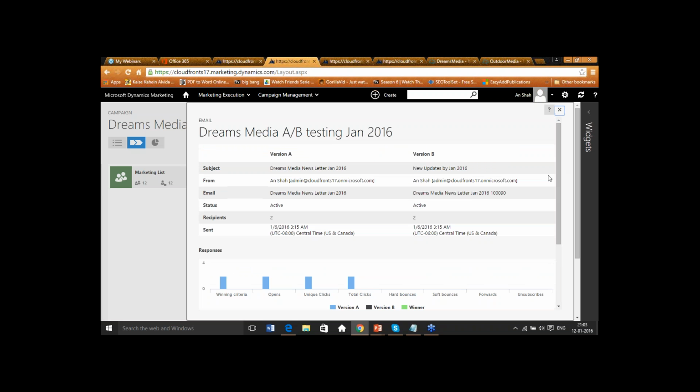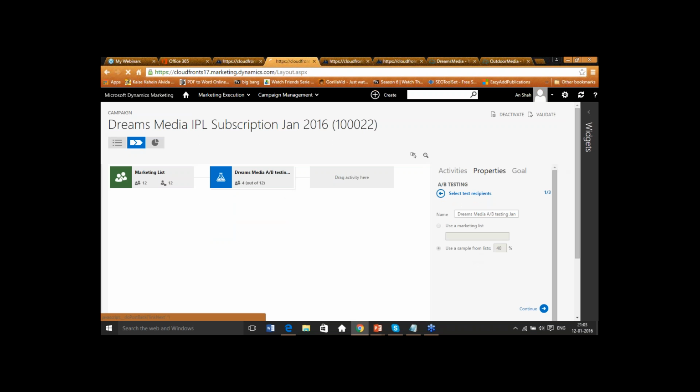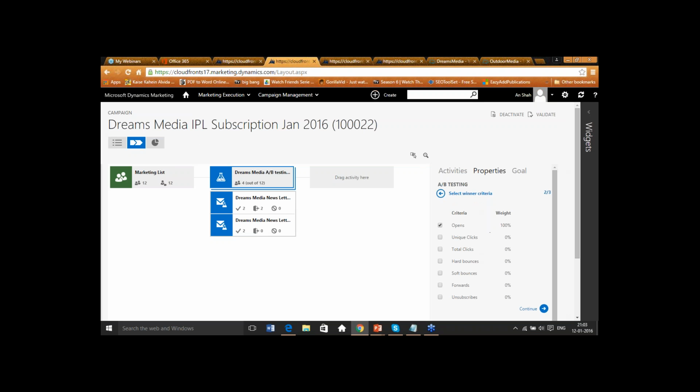It is still not completed, and because it was not scheduled... if I had scheduled it over here, let's go and continue, open, select the winning criteria, and if I had scheduled it for a specified time, then I would have got the result of which one is the winner. But as we see over here, version A is the winner as it was received by 2 and opened by 2, but version B was received by 2 and none of them opened it. So this is the A/B testing statistics which we just saw.